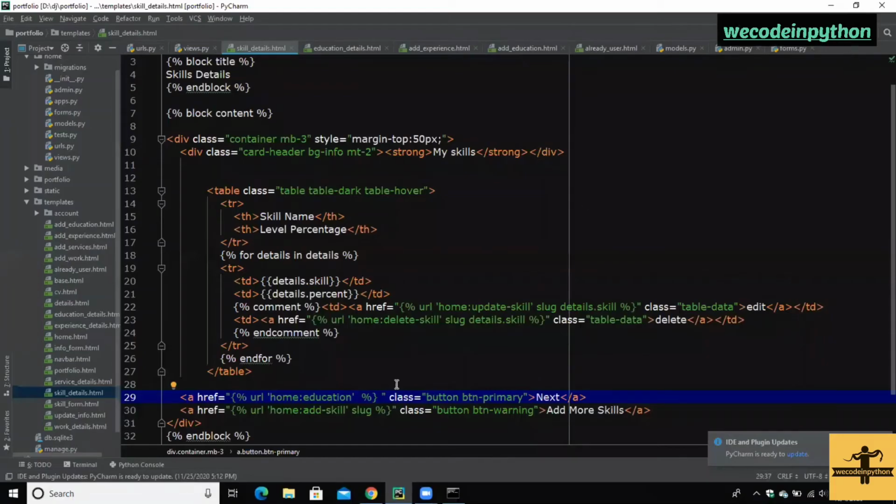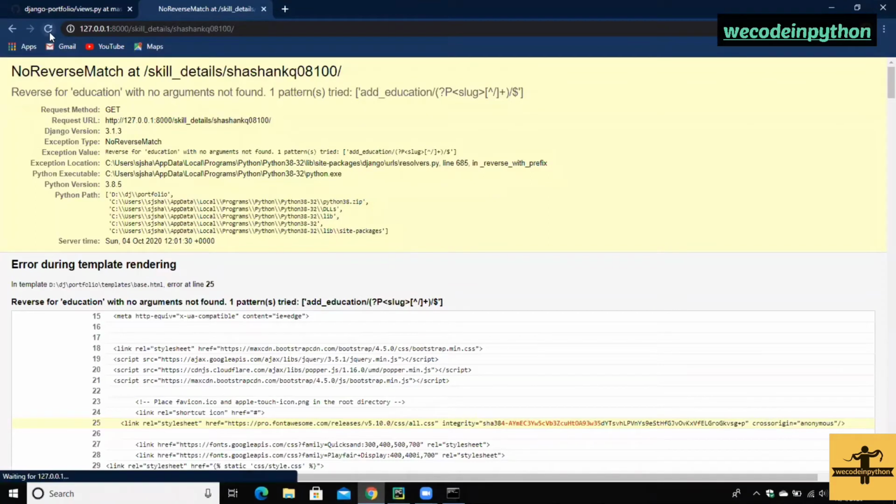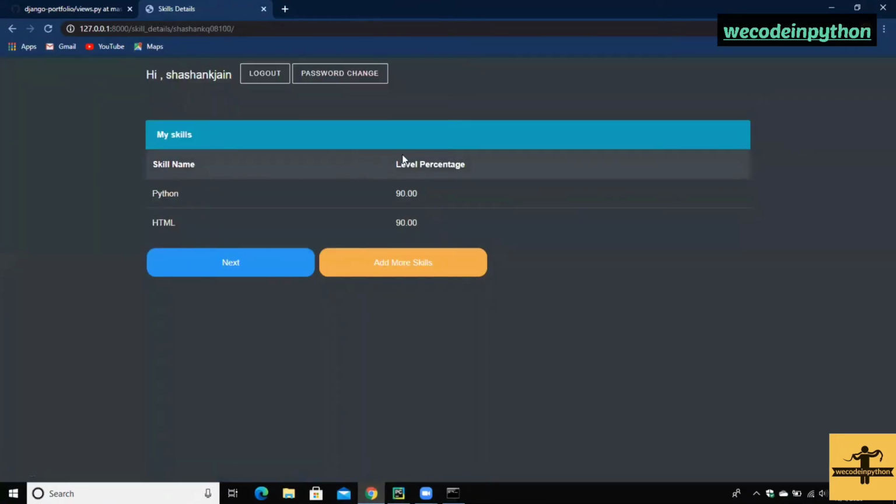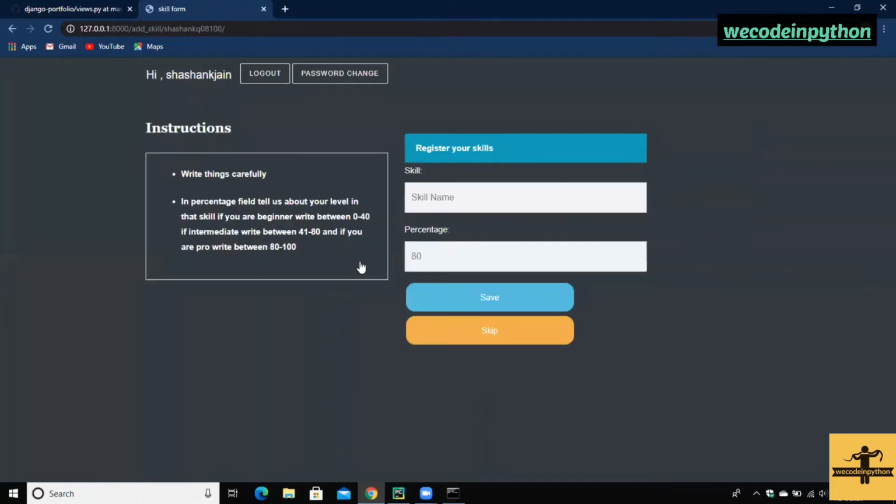So the error is because of this. We need to pass this slug here. So the slug is this. Let me just run again. It is working fine now. So if you want to add more skills, you can go here and add more, like CSS 30. Save.